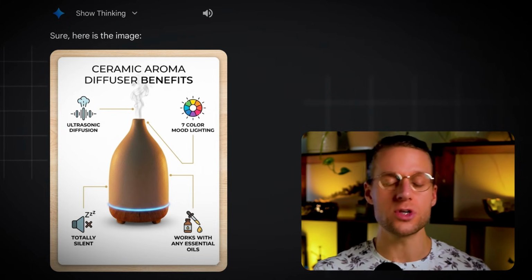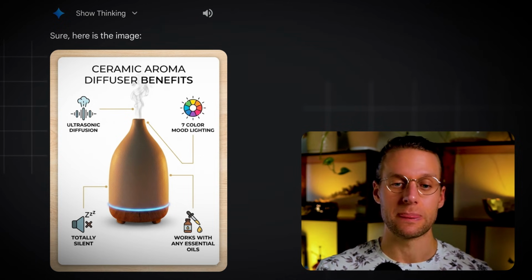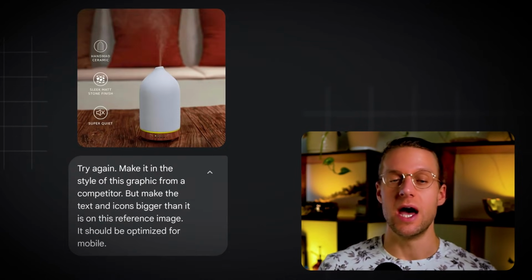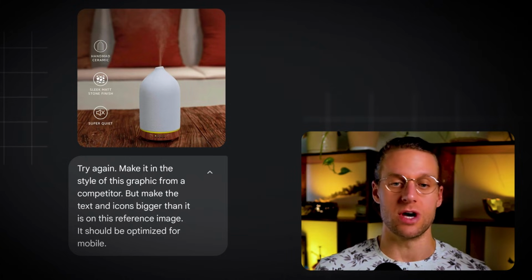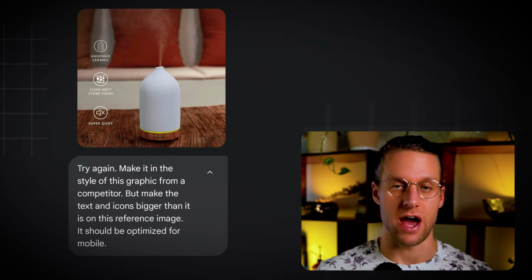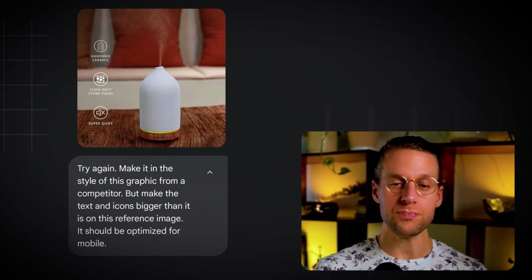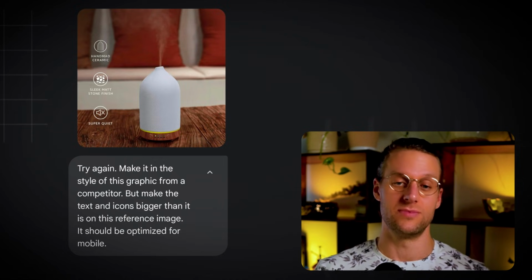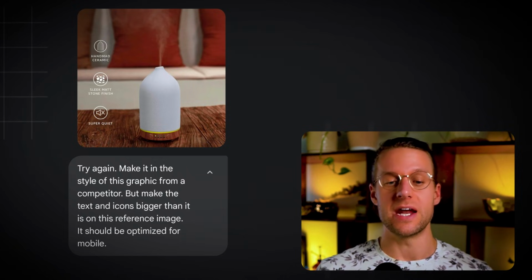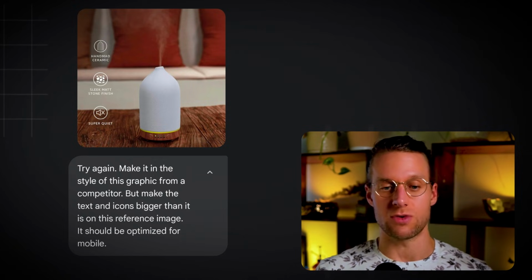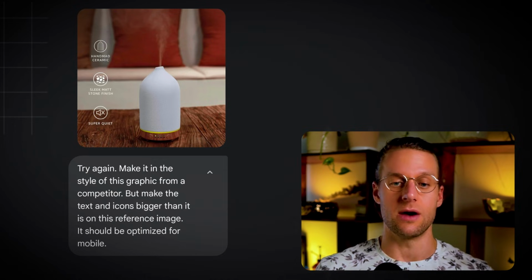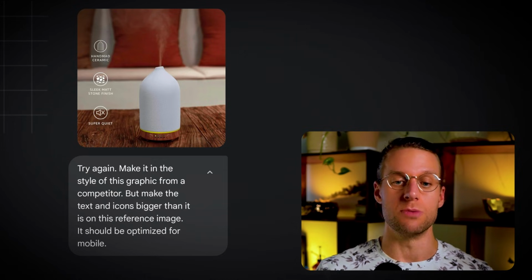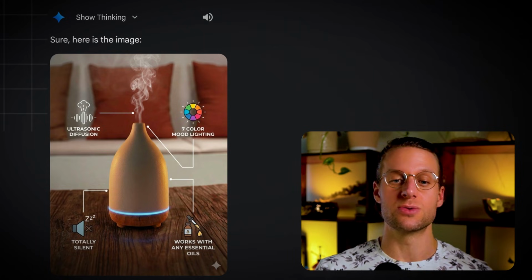So first, I'm gonna try to course correct in the same chat. What I do is I upload a reference image of another competitor to show that I want it to be a clean features graphic, not a cartoony one. So I upload this image of a competitor's features graphic, which also is not great. Totally not mobile optimized. Text is way too small. It's not good, but funnily enough, this is one of the top competitors. And I say, try again, make it in the style of this graphic from a competitor, but make the text and icons bigger than it is on this reference image. It should be optimized for mobile. And here's what it gave me back.